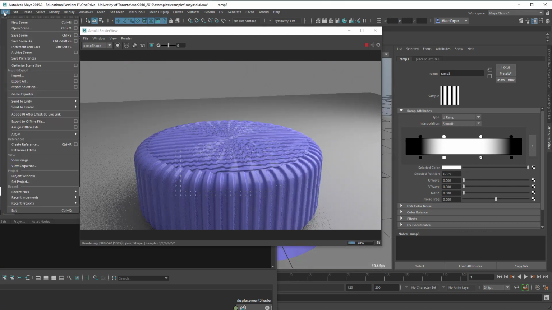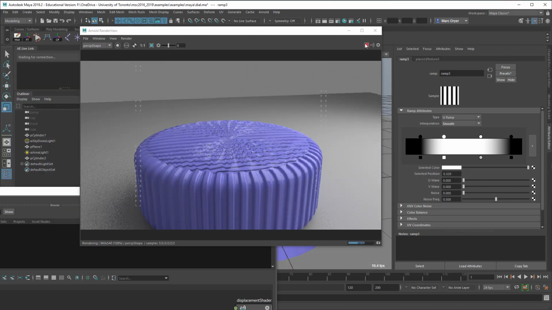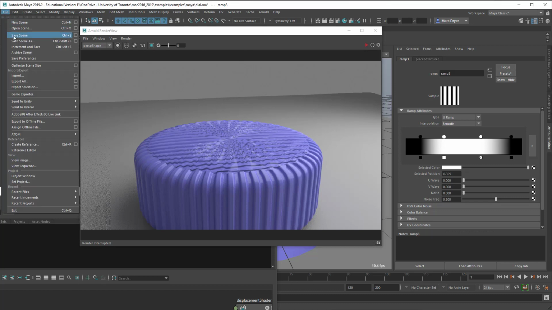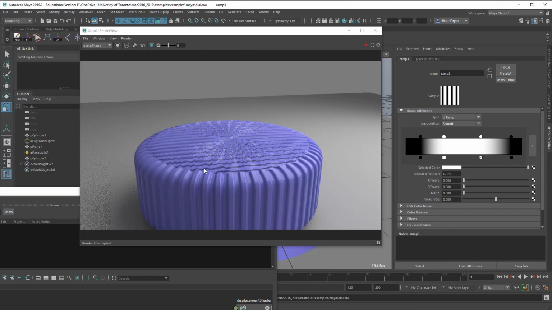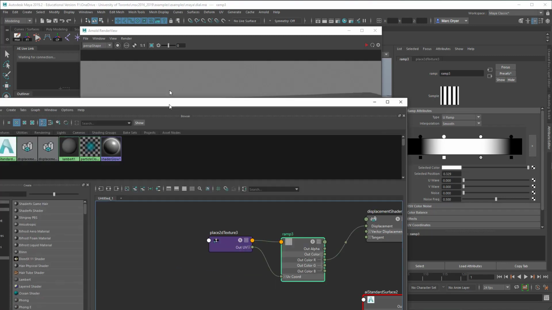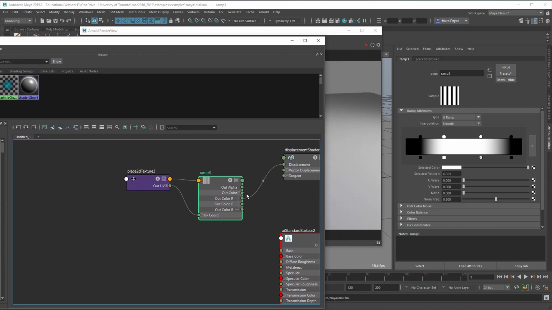I'm going to save my file. I'm going to actually stop my rendering first. Save my scene. Now I want to do something to solve this problem. The cap is all, we don't want it to displace at the cap. We want the displacement to stop at the edge here, right? So to do that, we're going to actually make another ramp.